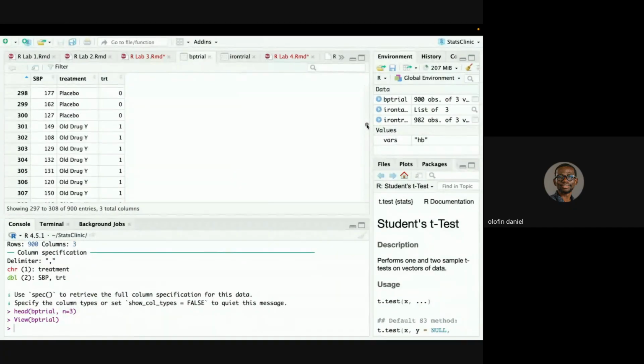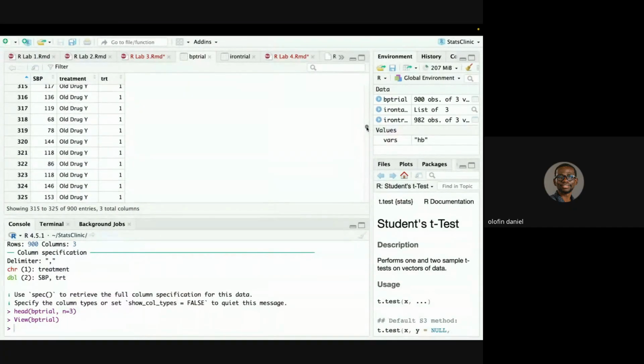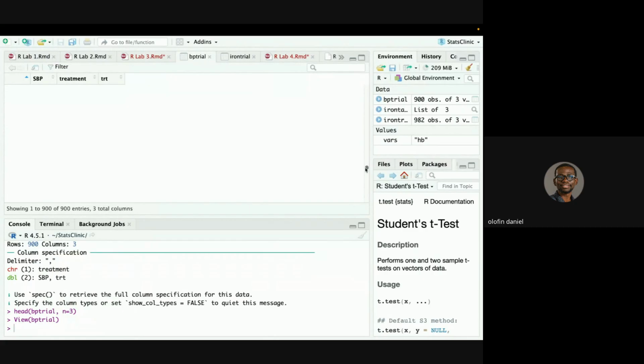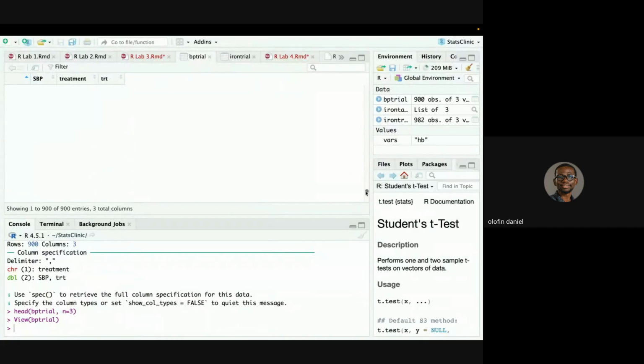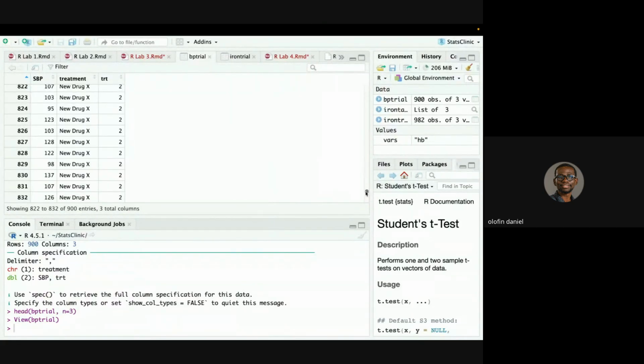So you can see old drug Y is 1, and new drug X is 2. So we have 3 groups. We have the placebo, the old drug Y, and the new drug X.